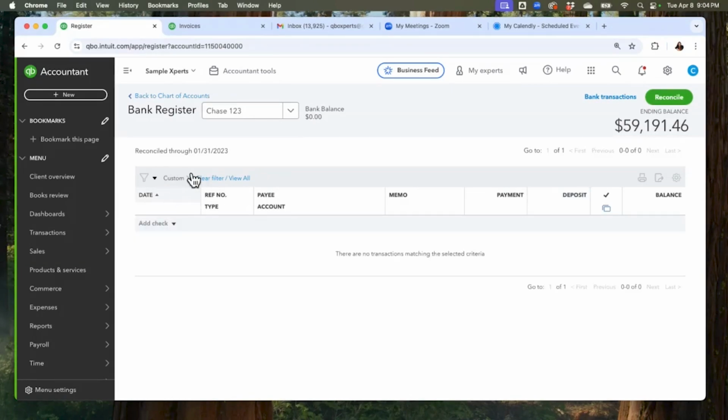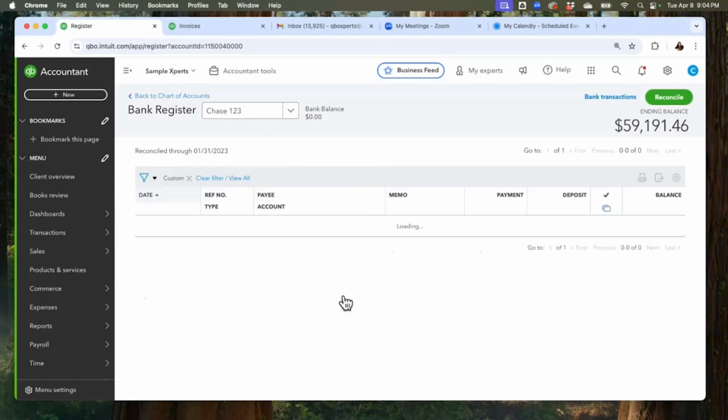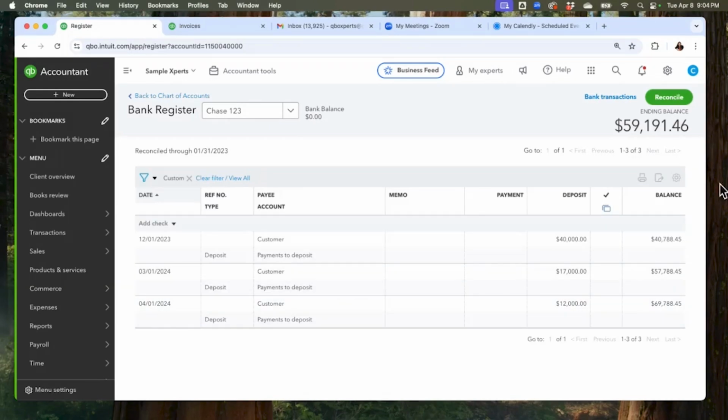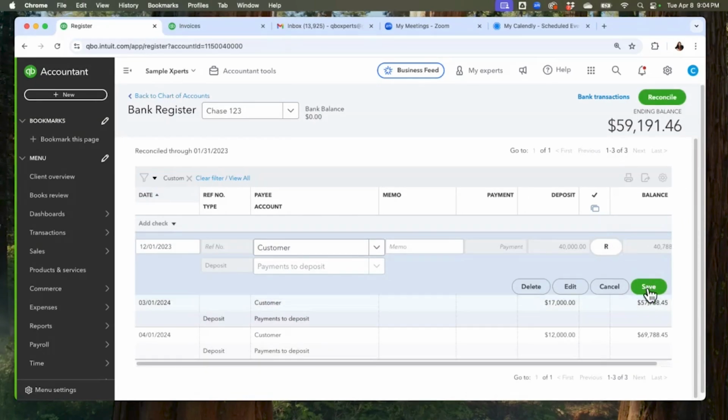Nothing. Okay, let me expand this date here to 2024. I'm sure there's, okay, there you go. Okay, so if this was already reconciled, what you're gonna do is click on the transaction and then manually click on reconcile and then save. Okay, that's how you do it.